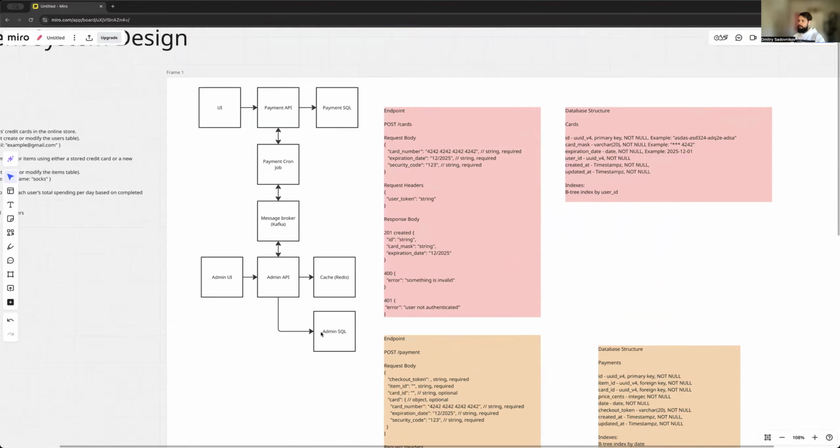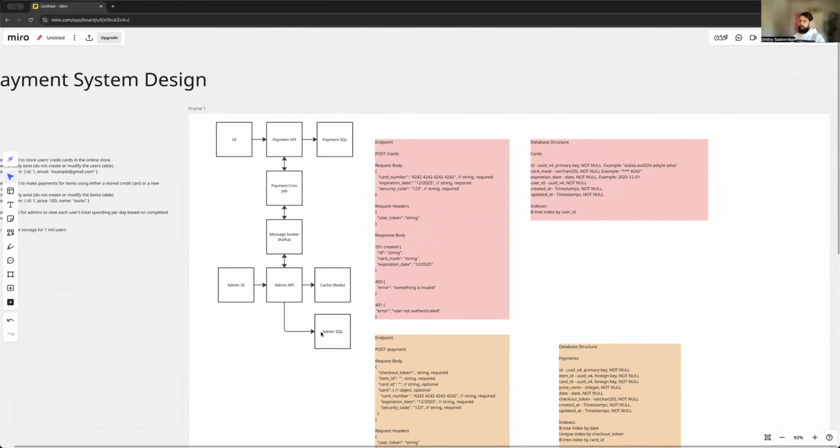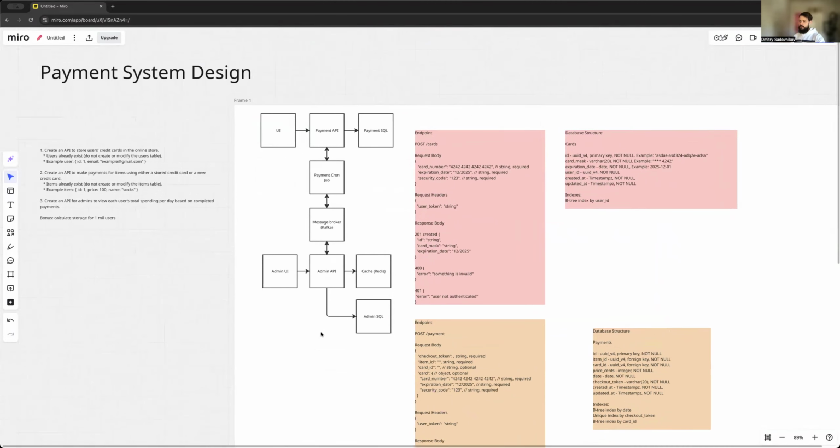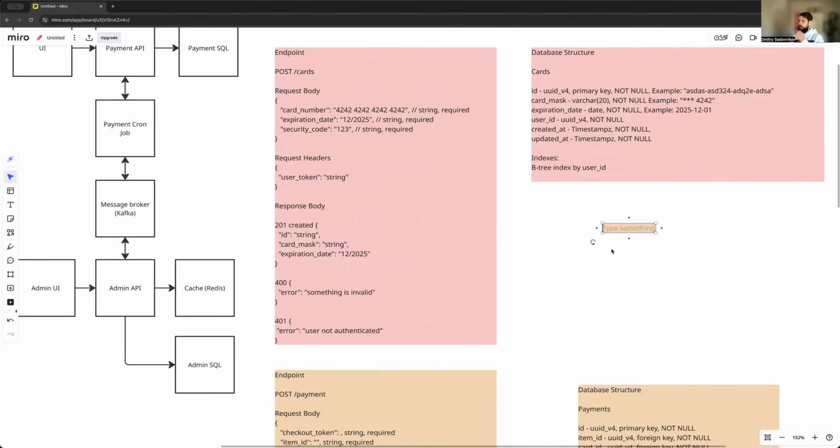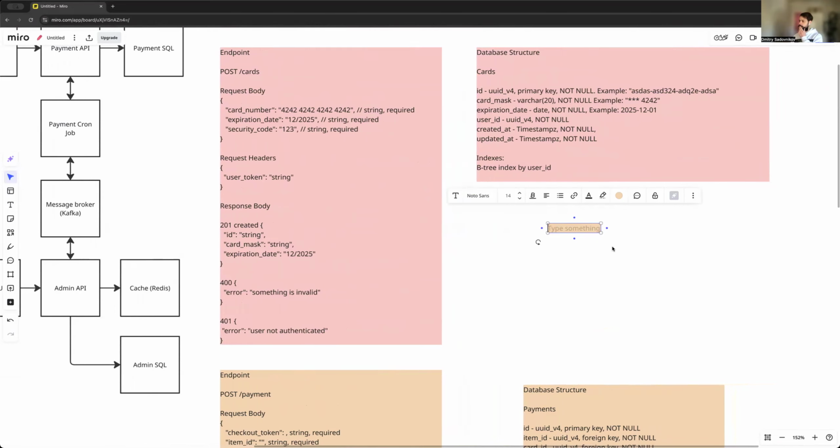And I believe this is enough for our payment system design. I believe we covered everything, 1, 2, 3. As a bonus, we can calculate storage for 1 million users. Yeah, let's do it. First, I want to calculate the amount of storage for cards. For example, we will have 1 million cards.